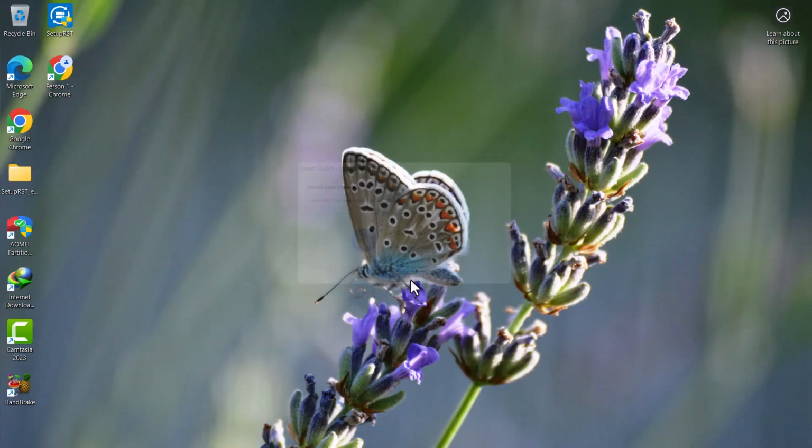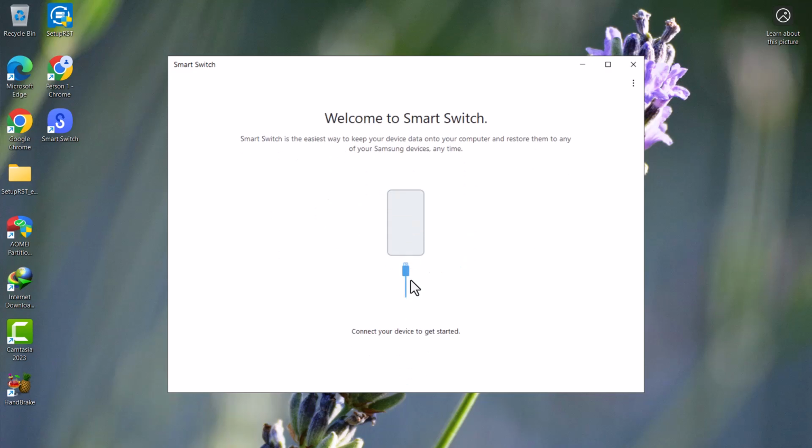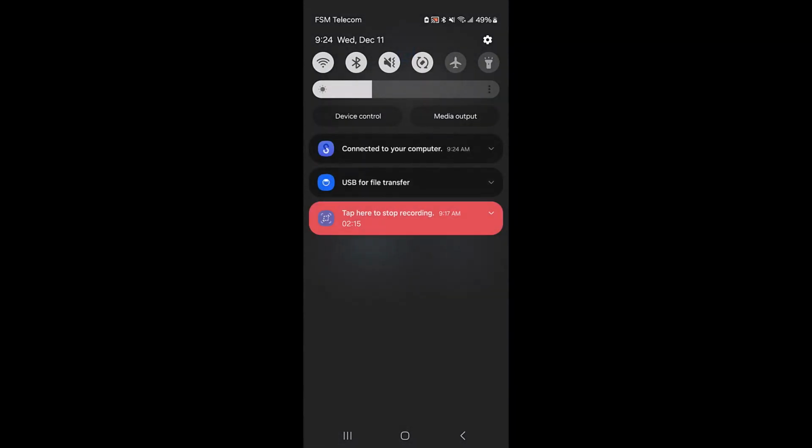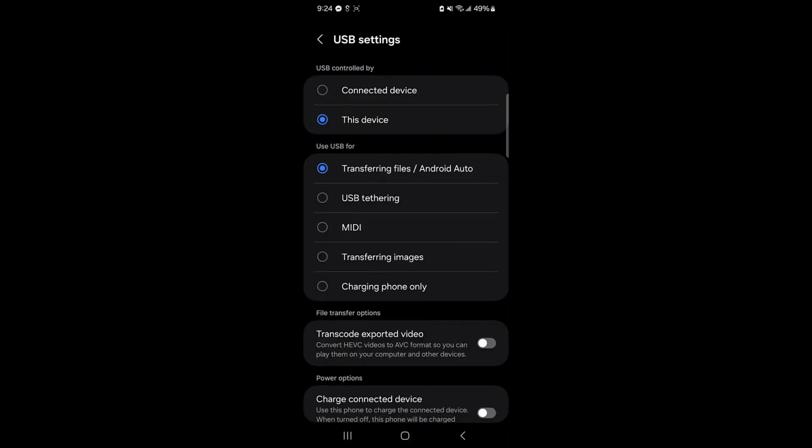Click Finish. Use your USB cable to connect your phone to your computer. Your phone should be detected automatically. If it's not, make sure you grant access to your phone when you first connect it to your computer. You can also do this by swiping down on your phone, then select Transferring Files.